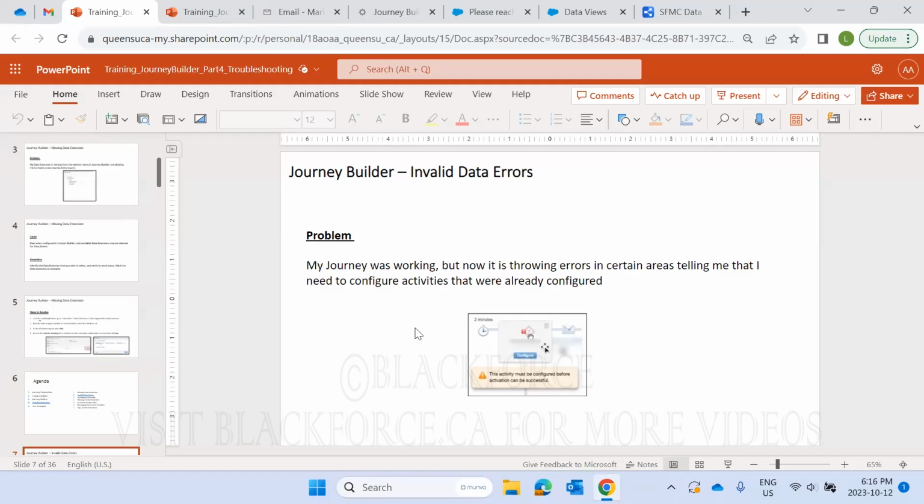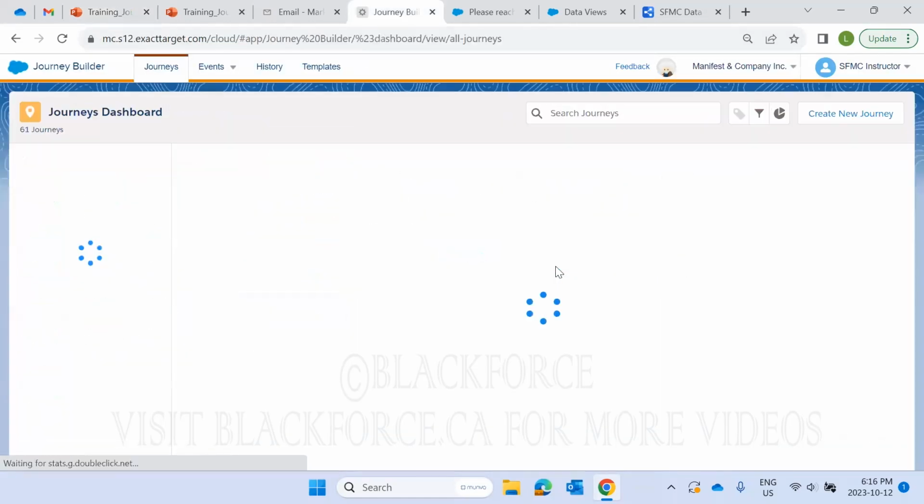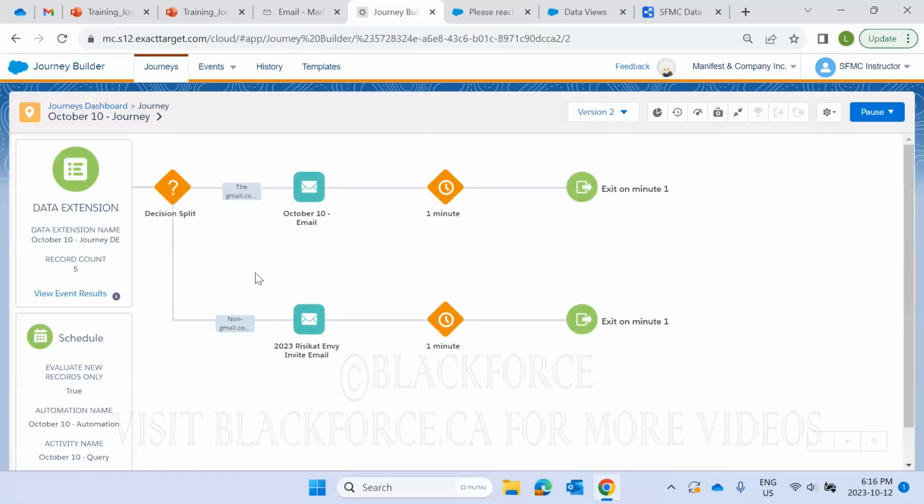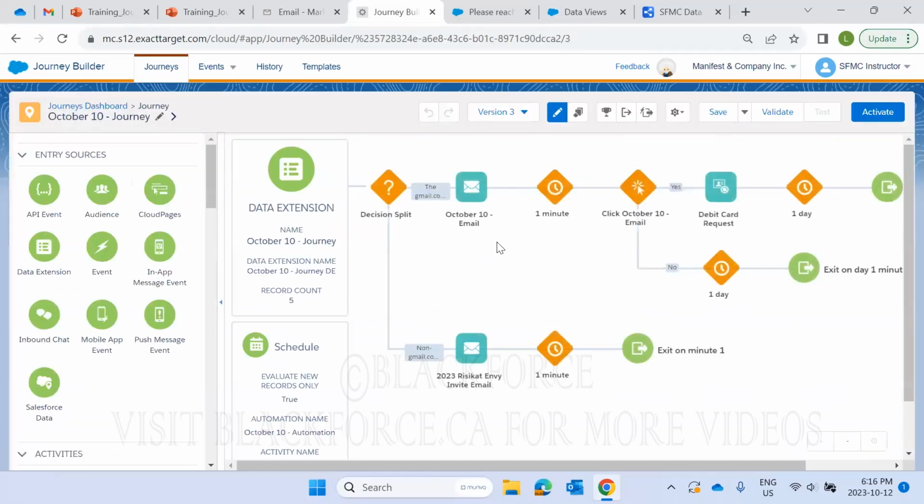Let me see, how can I rephrase this? You've created a journey, it's working, and then you decide to create a new version. So let's quit without saving. Let's go pick one of our existing journeys. So let's say you created version 1 and 2, they were working, and then you're getting an error when you try to validate version 3. What could be the reason for that?